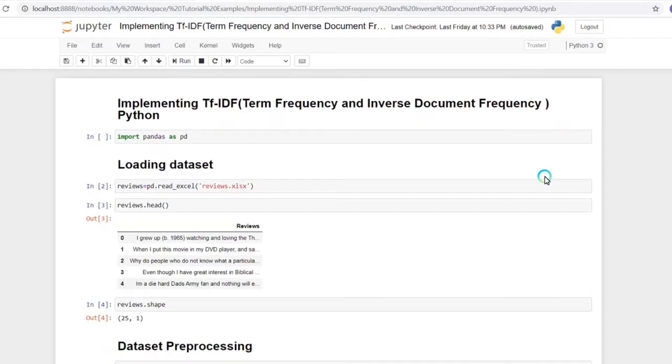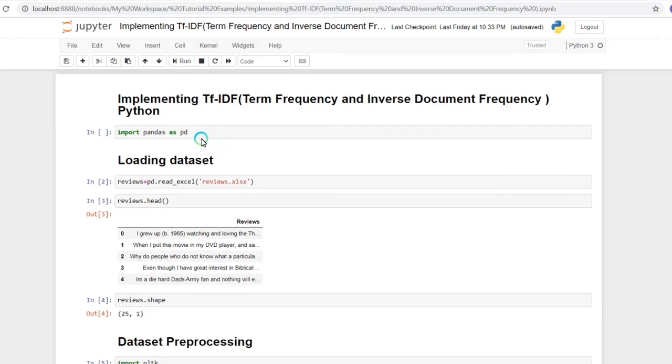In this particular session, I'm going to discuss implementing TF-IDF vectorization in Python. TF-IDF basically means term frequency and inverse document frequency. To implement this, first I need the pandas library, so I have imported it here.